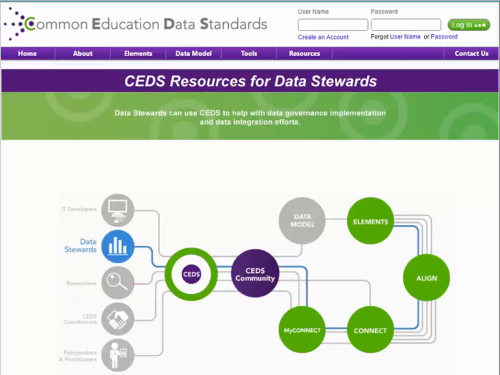Data stewards would have need of the same tools, but they would sort of use them in the opposite way. Their own data dictionaries would be in Align, and they would use the elements to help them map their vocabulary and their data to the common vocabulary, which is CEDS. They would then use the My Connect tool to apply shared connections that might be from researchers, connections they create, or connections from other states, against their own Align maps to see what questions they could answer with the data that they have.